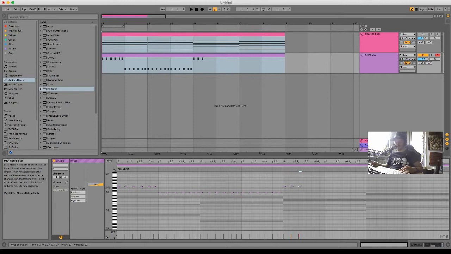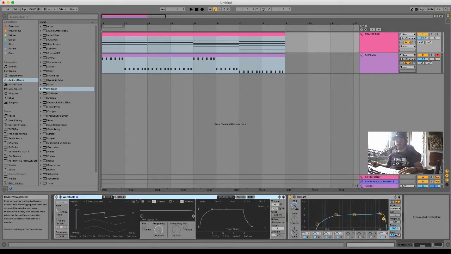Basically I can just copy this and put this one down so it's in the chord. So this would be together with a pad. This is how it would sound. It's actually too low.